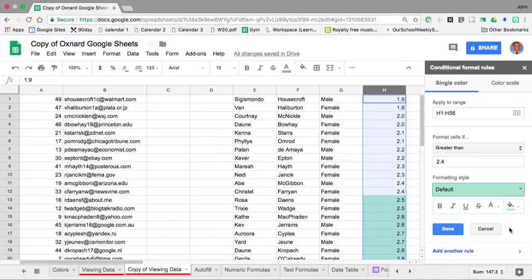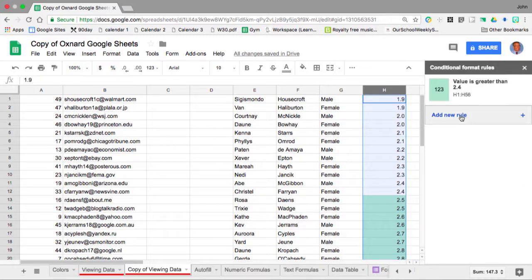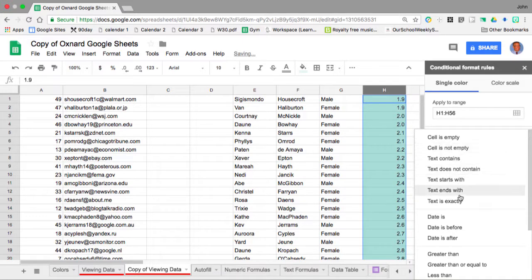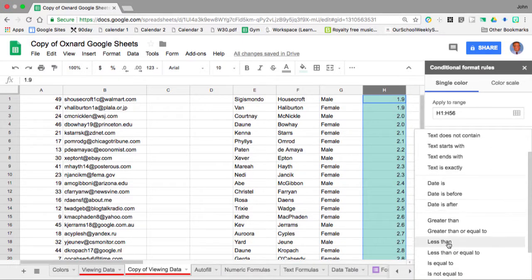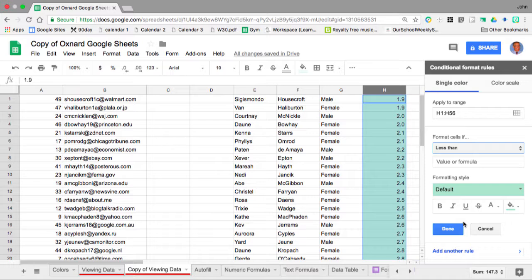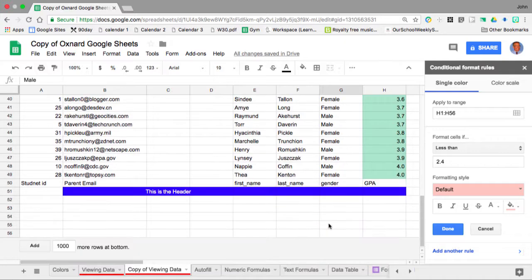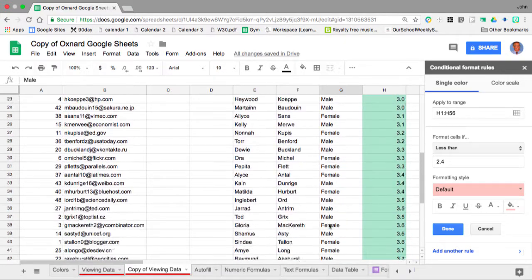But let's add another rule, okay? Second rule, if the cell is less than 2.4, then make it red. Good. Now we can see who's above and who's below.